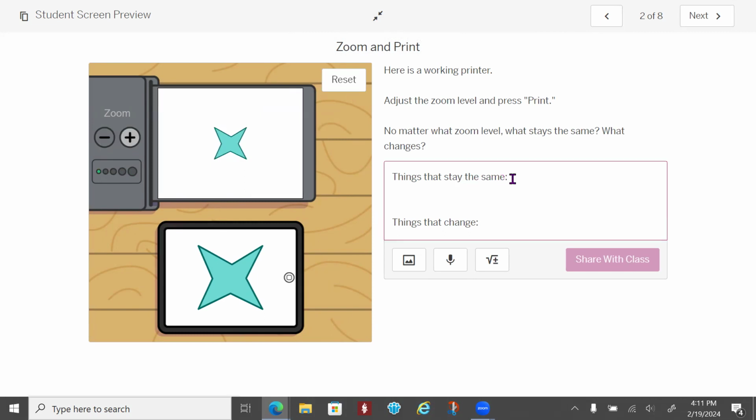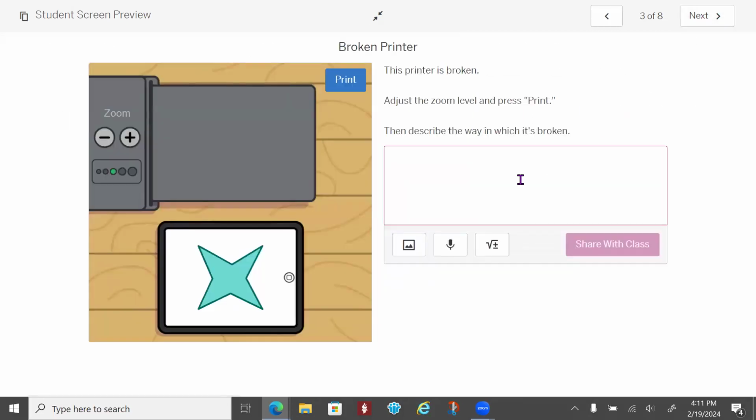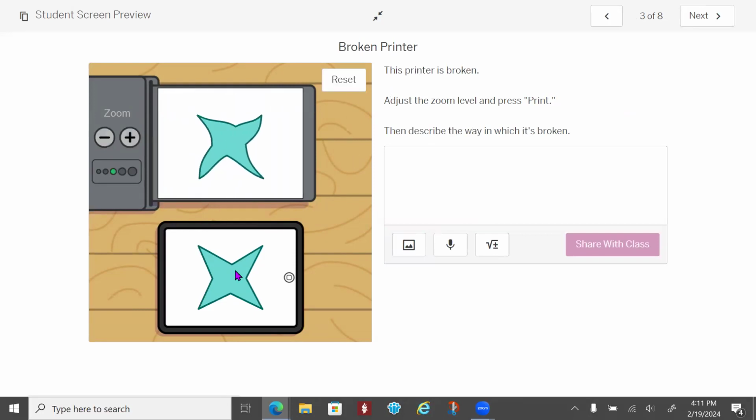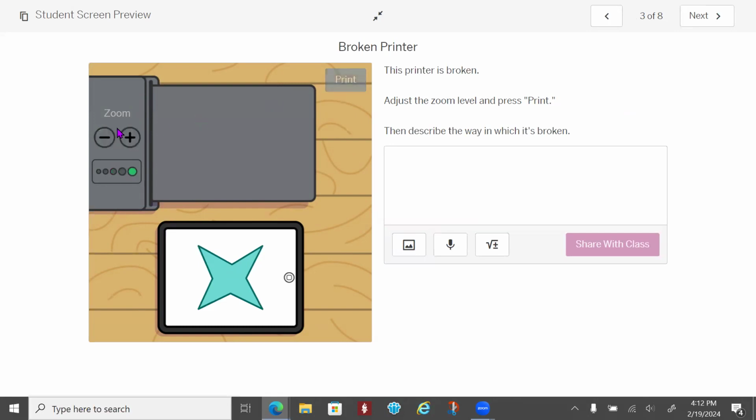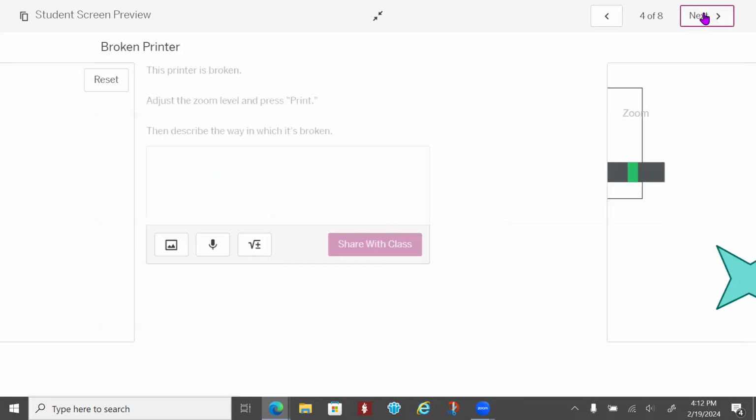And here it's things that stay the same, so they can say, oh, the shape is the same. The things that change would be the size. So they're starting to understand the concept of scale factor. Here's a broken printer, and I hit print, and they can see that it's not the same shape. It's not in proportion. And you can do the same thing here, make it bigger and print, smaller, print. And then they can describe it, and then they just go through the slides.